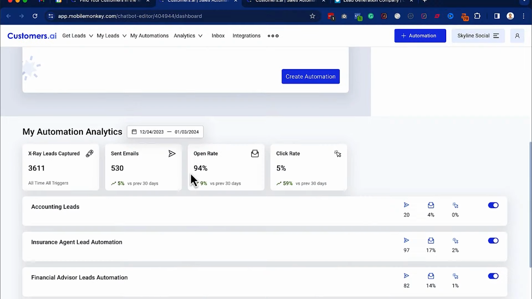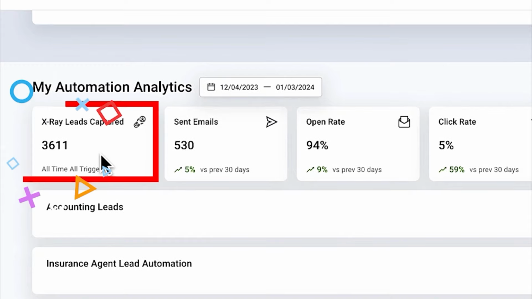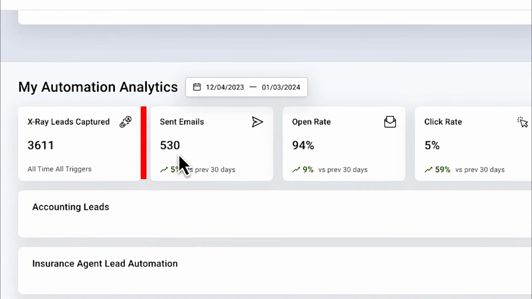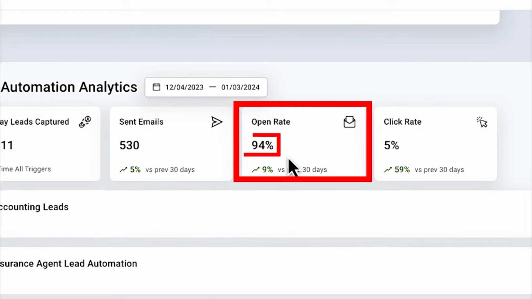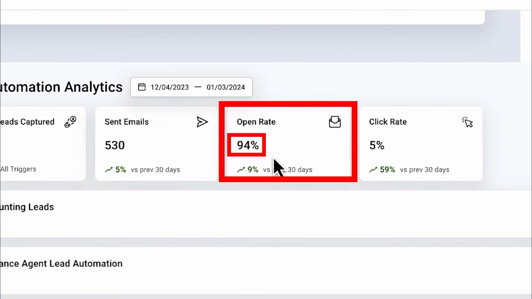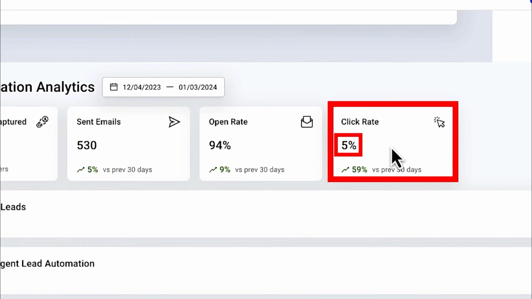And then if we scroll down, you can see some of my analytics from the last 30 days. So you can see how many leads it captured, how many emails it sent. You can also see the open rate, which is very high, especially for cold email, because remember, these are actually cold emails that are being sent out to people. And you can also see the click-through rate, which is also pretty high considering that this is a cold email.